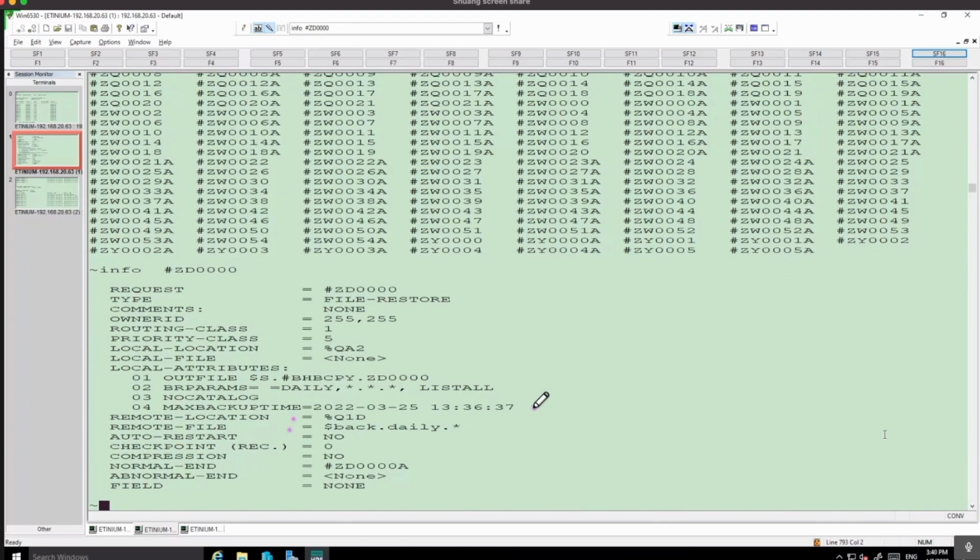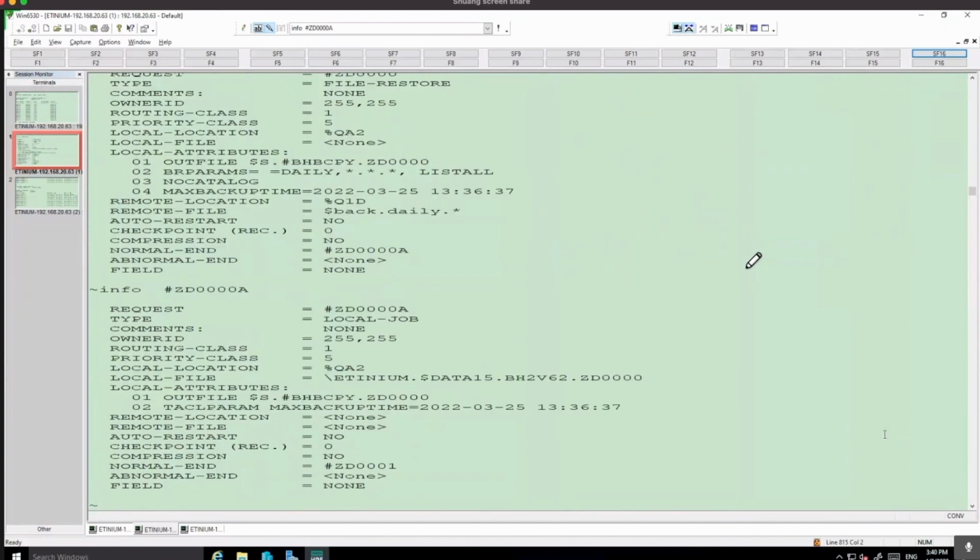The normal end will queue the next request. In this case, it will be ZD0000A. ZD0000A will take the timestamp as a parameter and will change the execution of the backcopy we run. So instead of today being the date, we will have the original date and time that BackHome has. This makes it very easy to match the historical data.